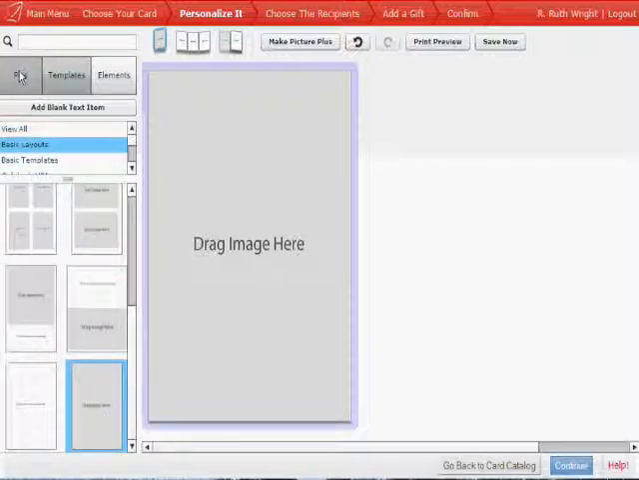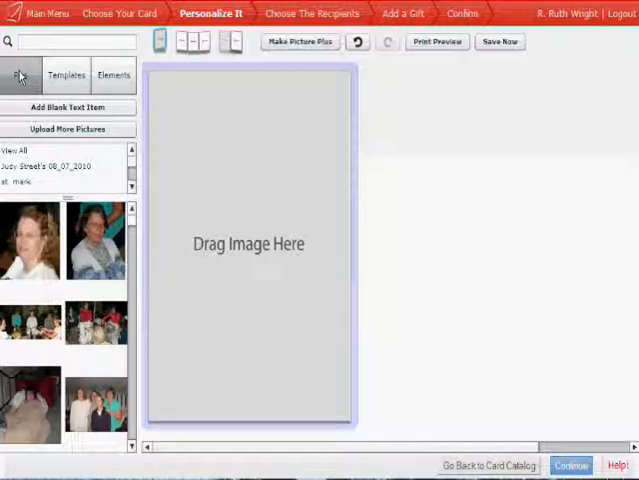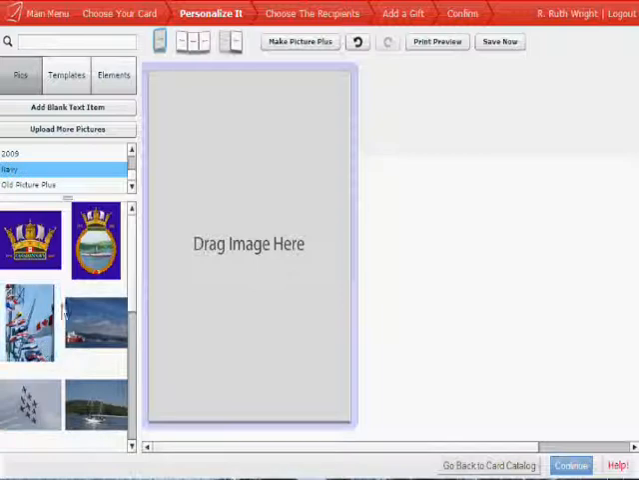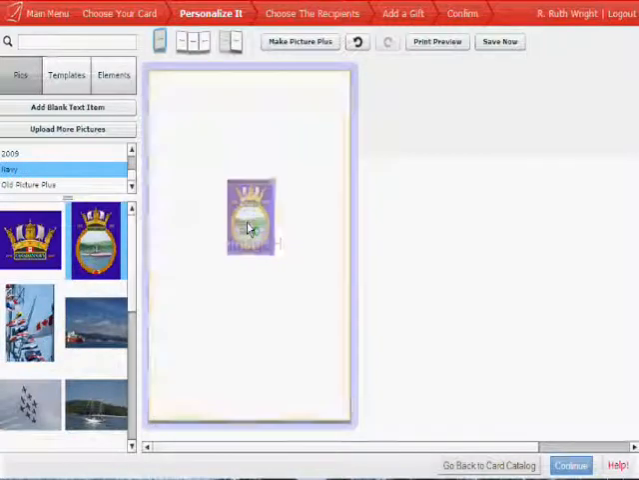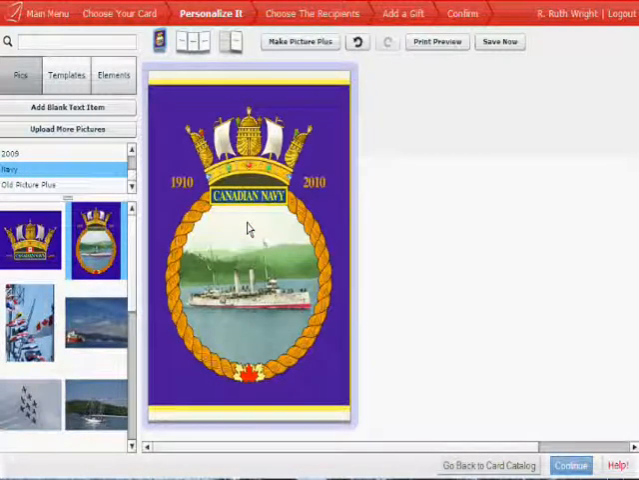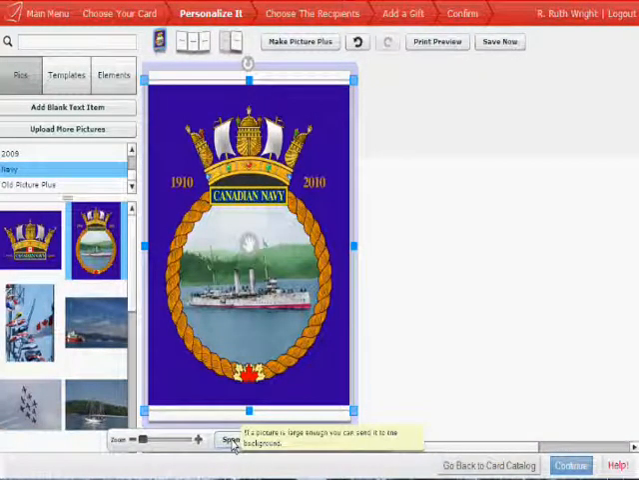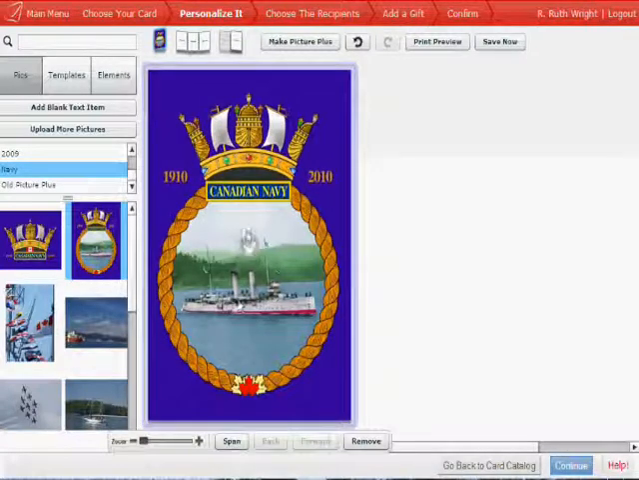What I'm going to do now is check out my pictures. I have put my pictures into catalogs, or albums if you want to call them, and the one I'm going to use is navy. I'm going to pick one to bring over, and it's going to be here. If I click on it, I'm going to do something a little magical. I'm going to call this the span button. I'm going to push that, and it'll fill up the picture to fill the card.